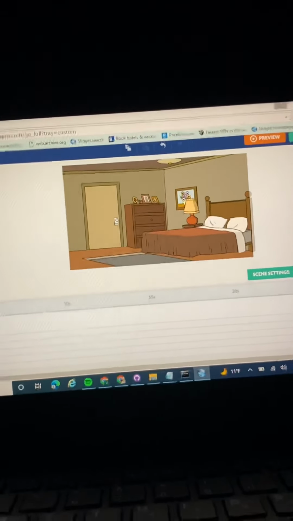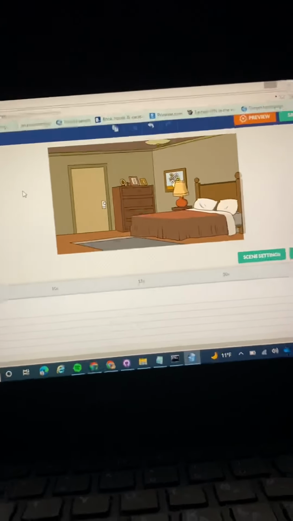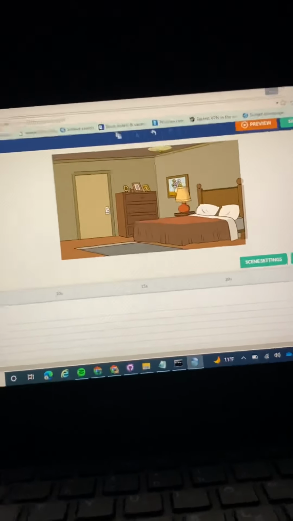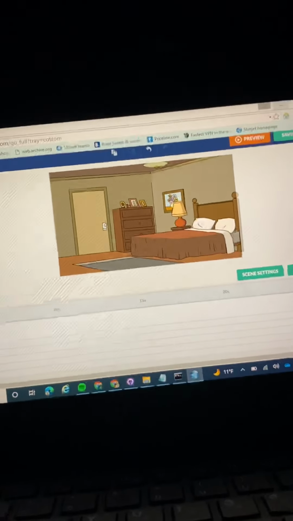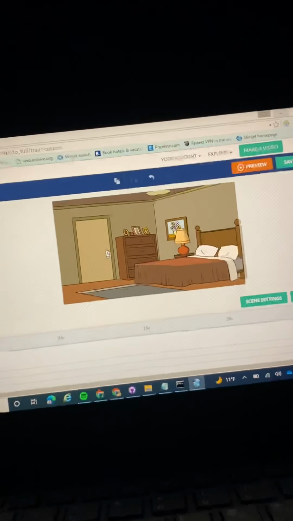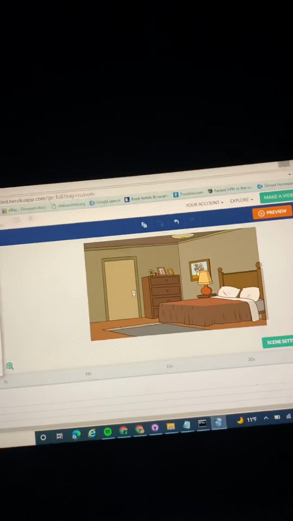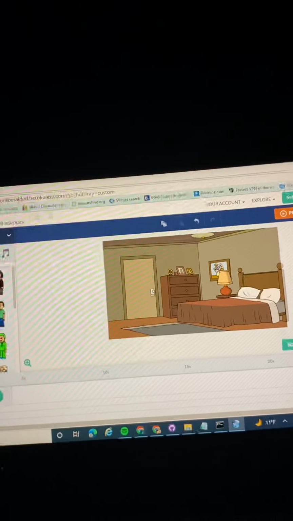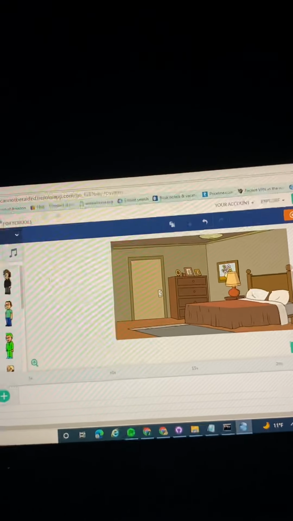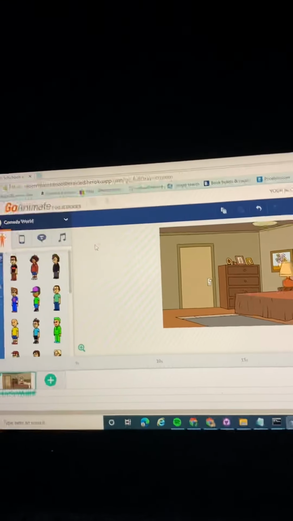So yeah, there you go folks. That's all I'm going to make for the GoAnimate For Schools header tour. Yep, I'll give you the full code when it's done. Right now, it's still in beta.